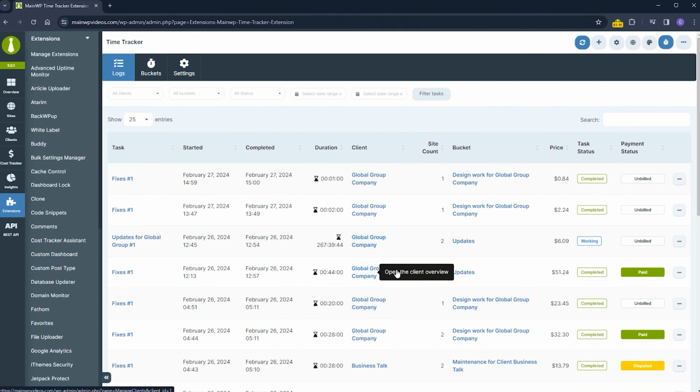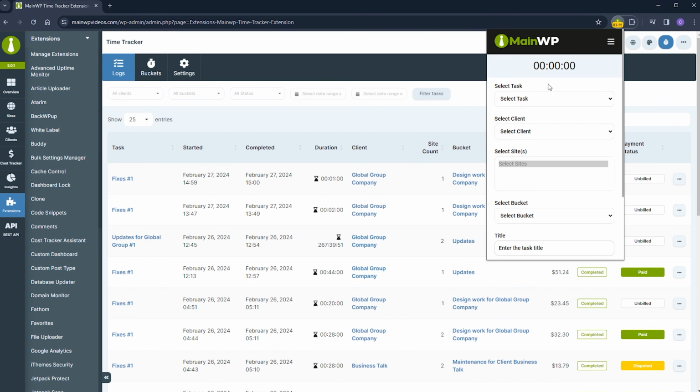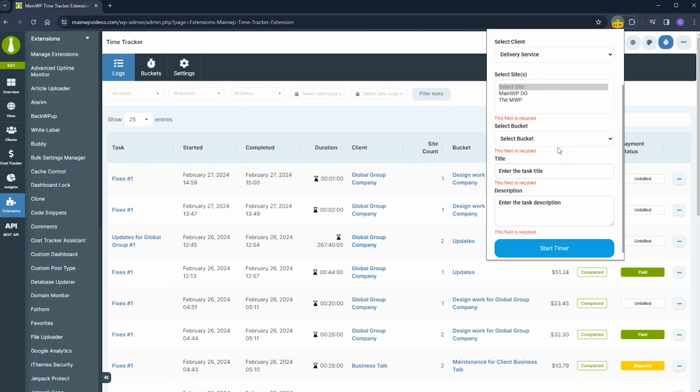After the Time Tracker is installed and configured on the dashboard, you can easily start new Time Tracker tasks directly in the browser extension. If you have any existing tasks, they will be visible in this dropdown, and you will be able to continue tracking them here. We will choose New Tasks. Next steps are identical to the ones when starting a task on the dashboard, which is to select a client and its sites, select the bucket, and enter the title and description. Finally, click the Start Timer button.